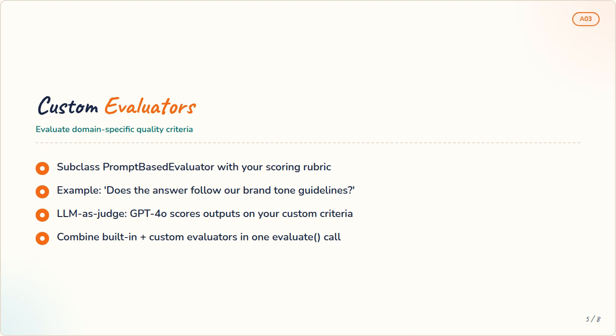For example, you might check whether responses follow your brand tone guidelines. The SDK uses GPT-4o as a judge to score outputs against your rubric, and you can mix built-in and custom evaluators in a single run.